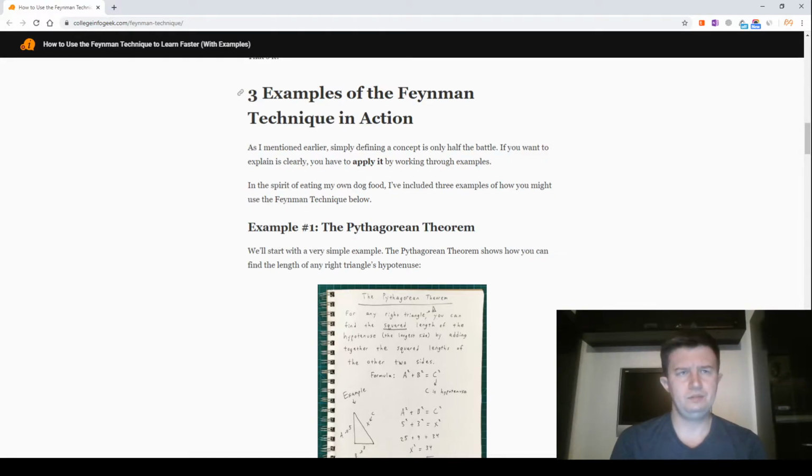As I mentioned earlier, simply defining a concept is only half the battle. If you want to explain it clearly, you have to apply it by working through examples. In the spirit of eating my own dog food, I've included examples of how you might use the Feynman technique below. Example 1. The Pythagorean theorem. We'll start with a simple example.